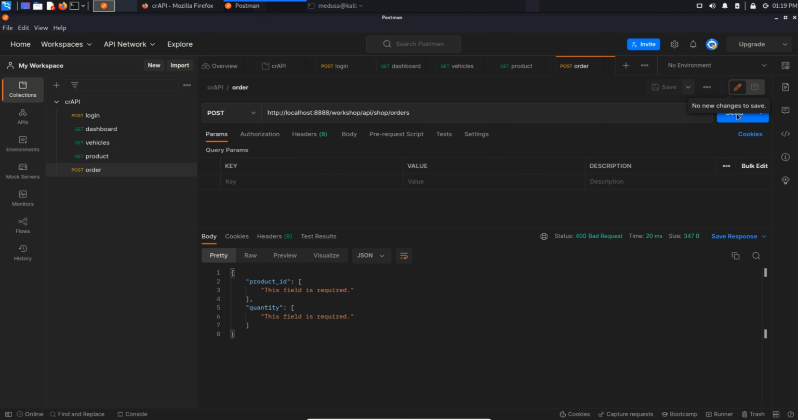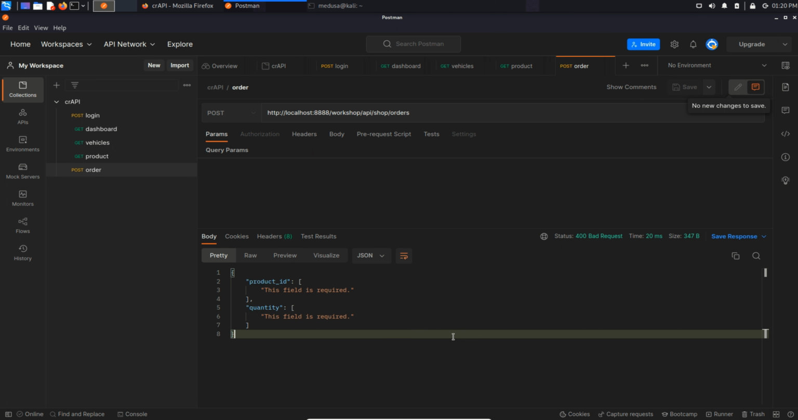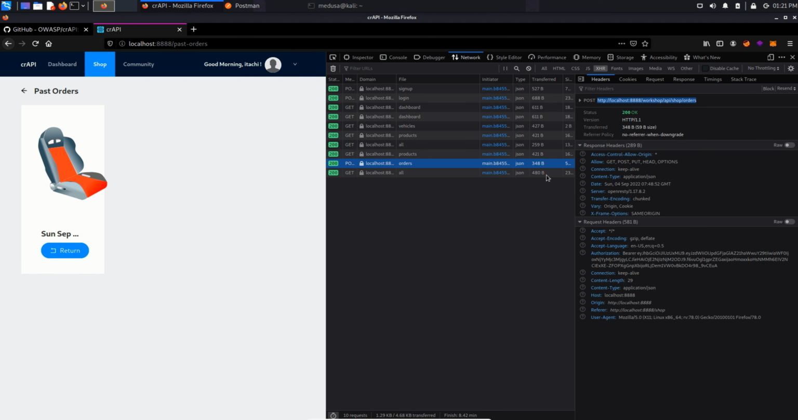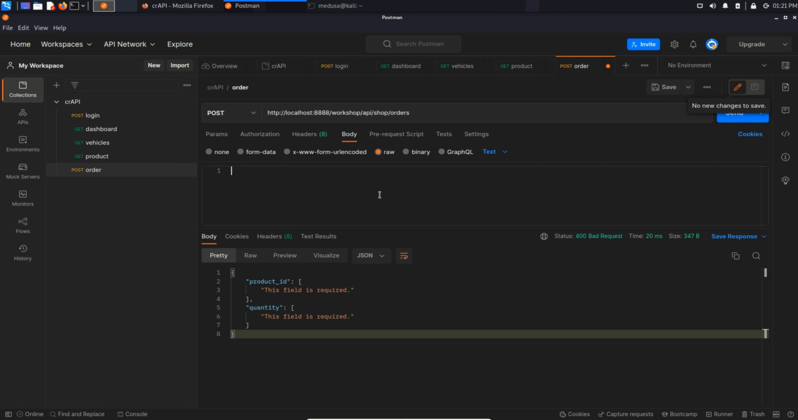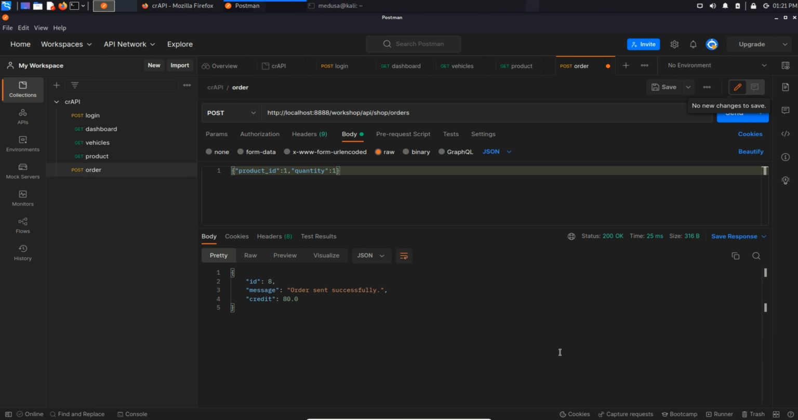In the response, we can see it says product ID and quantity, and it says this field is required. So two fields are required, product ID and quantity. We have to provide that in the body of this request in JSON format. So again, going back to that order request in the browser, in the request tab, we can see this JSON data. Now if we send this request, it says order sent successfully, and we can see our credit is now 80.